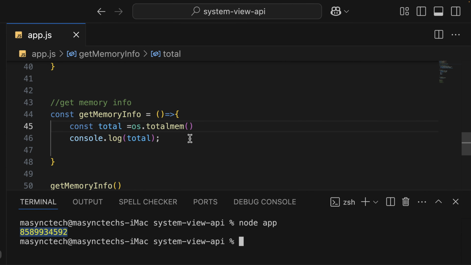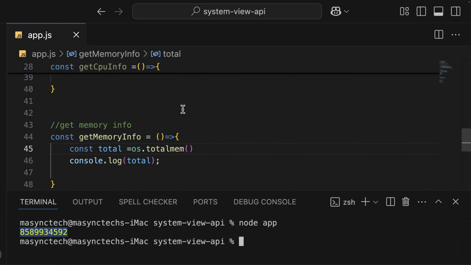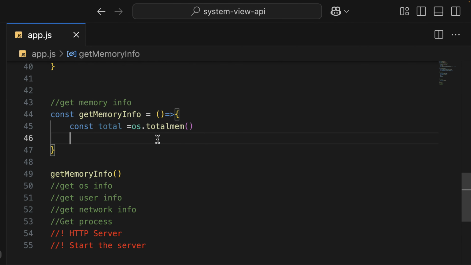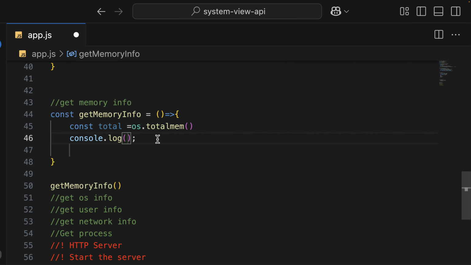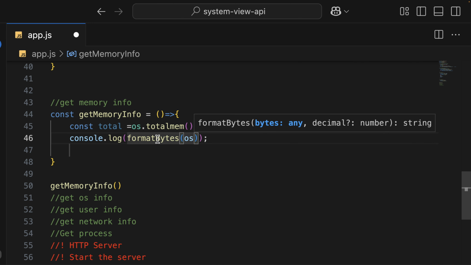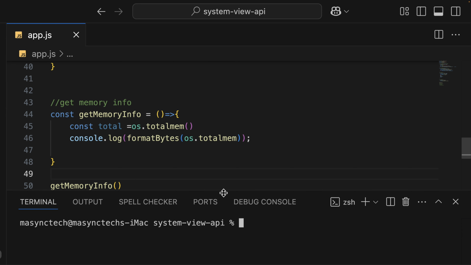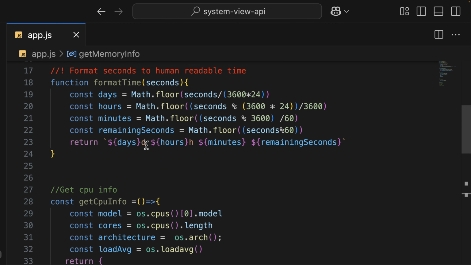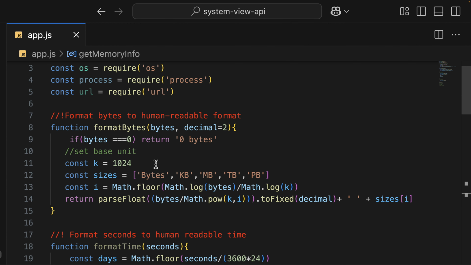This is where the function called formatBytes comes in, and we have it here as formatBytes. Let's go ahead and log it to see the result by using the formatBytes. Then I'm going to pass in the os.totalmem. Alright, so let's try out to see the result. And I have 8 terabytes, which is not true. I have 8 gigabytes. Let me have a look at the formatting, which is this.